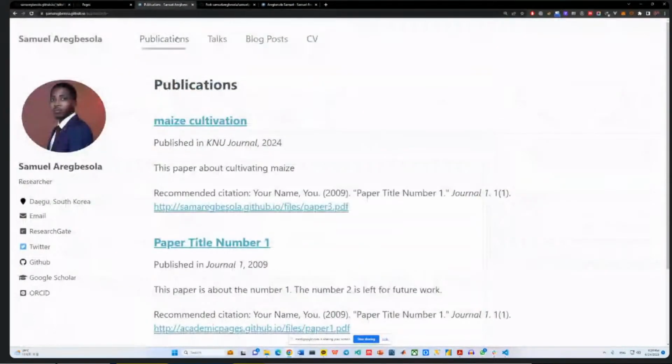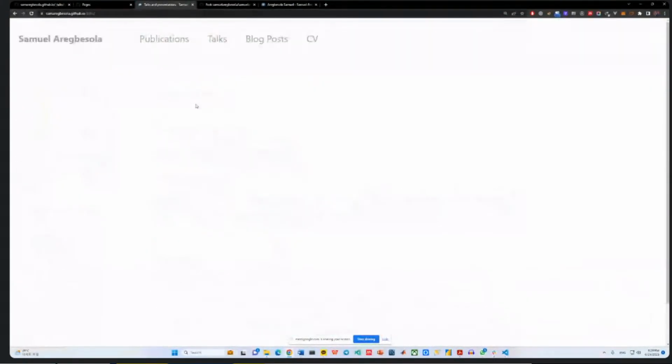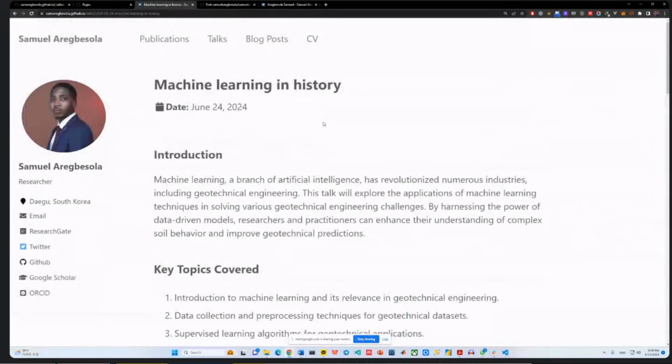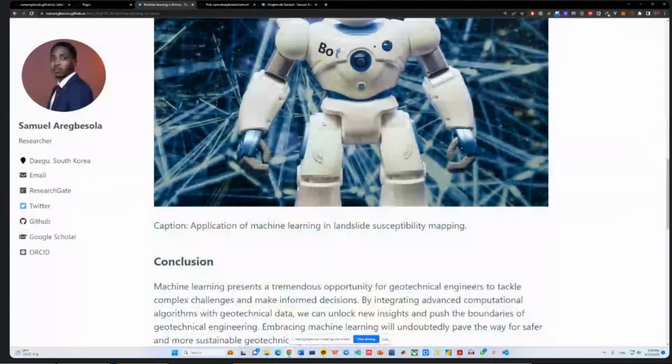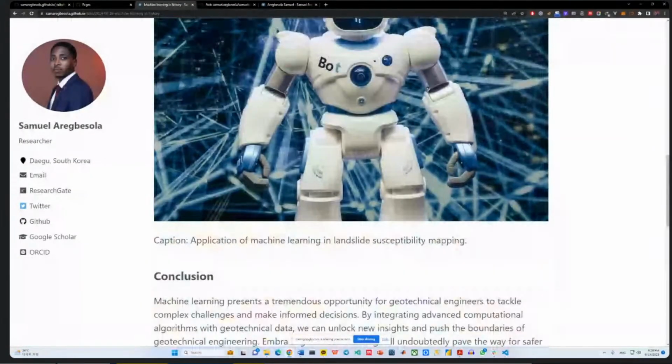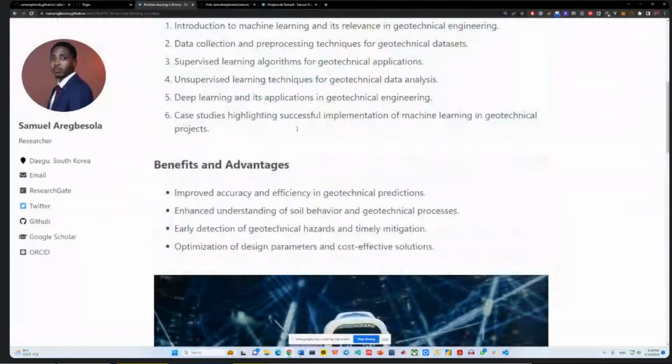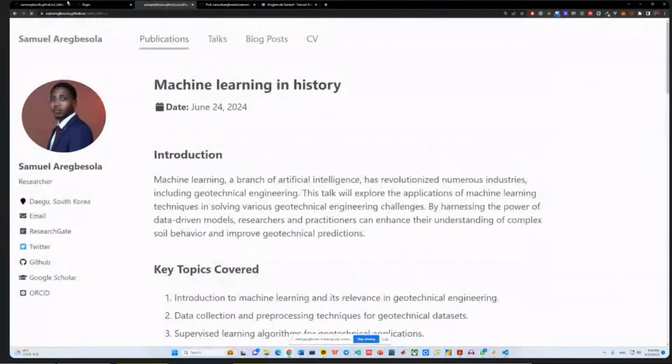So for these talks, when we go to talks now, we find out that this is how it shows up on the page. So if I click on it now, this is it. And it looks very, very good. And people can share on whatever platform they want. So we also looked at publications.